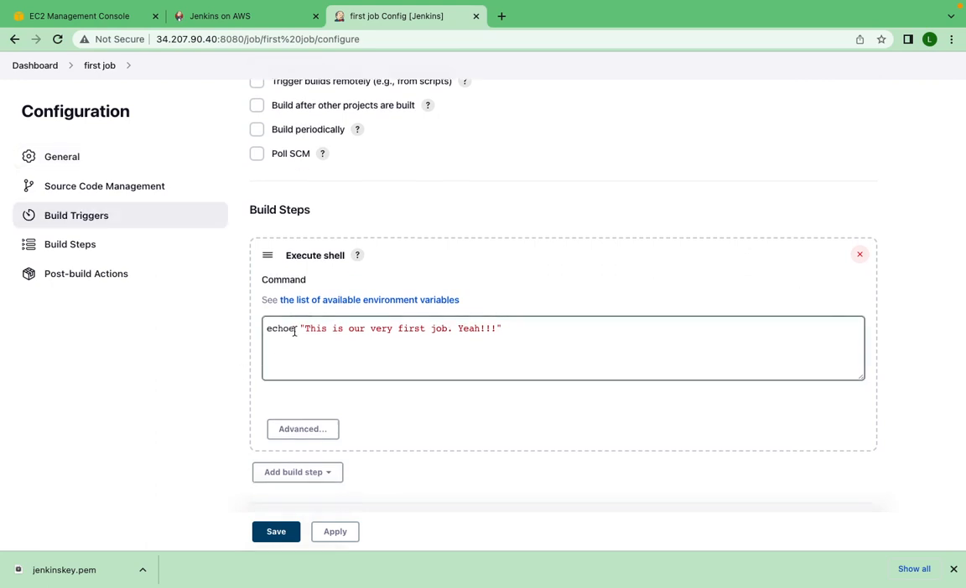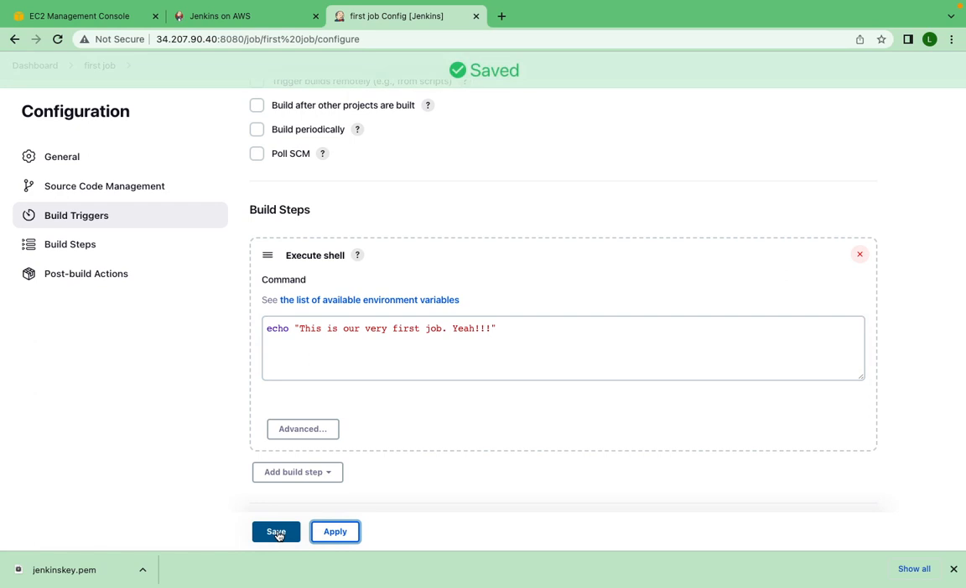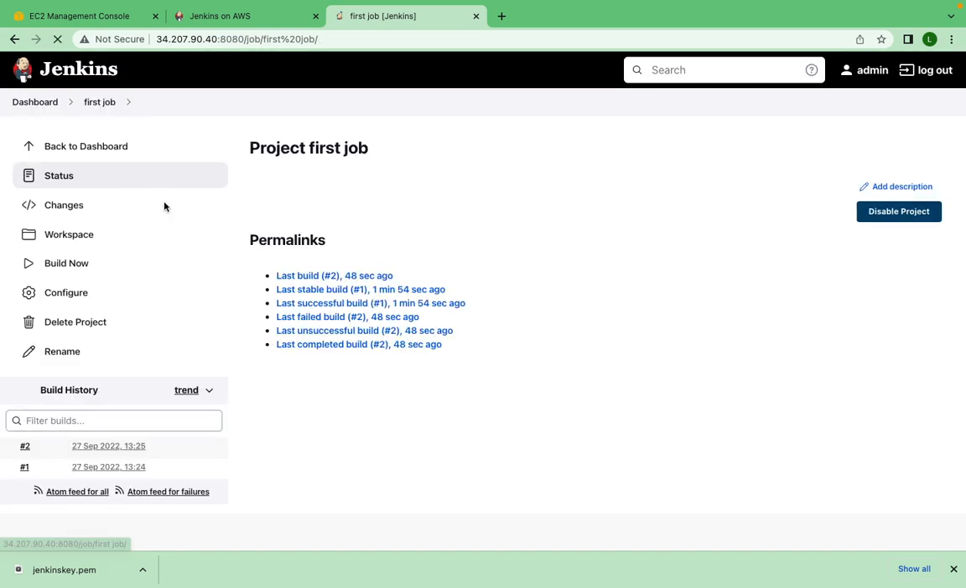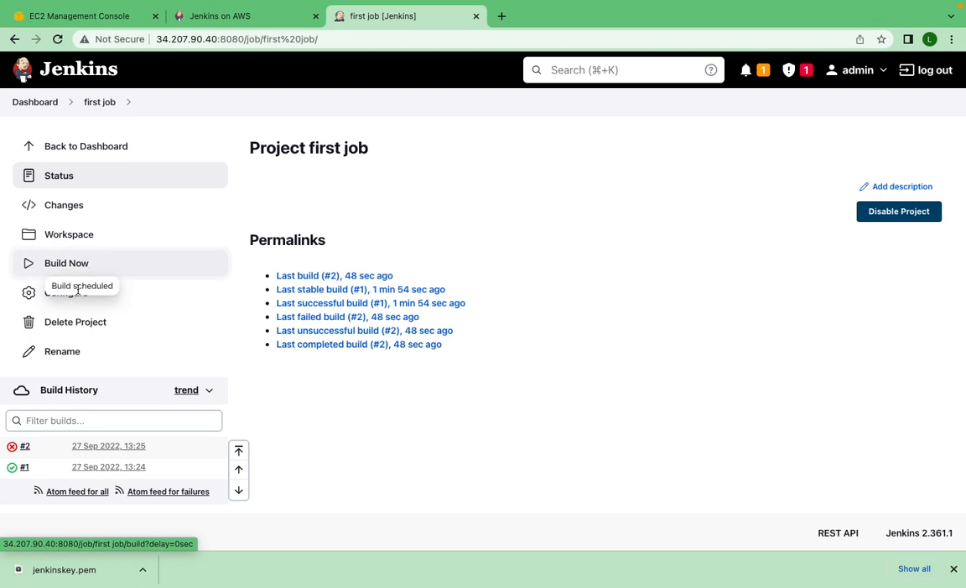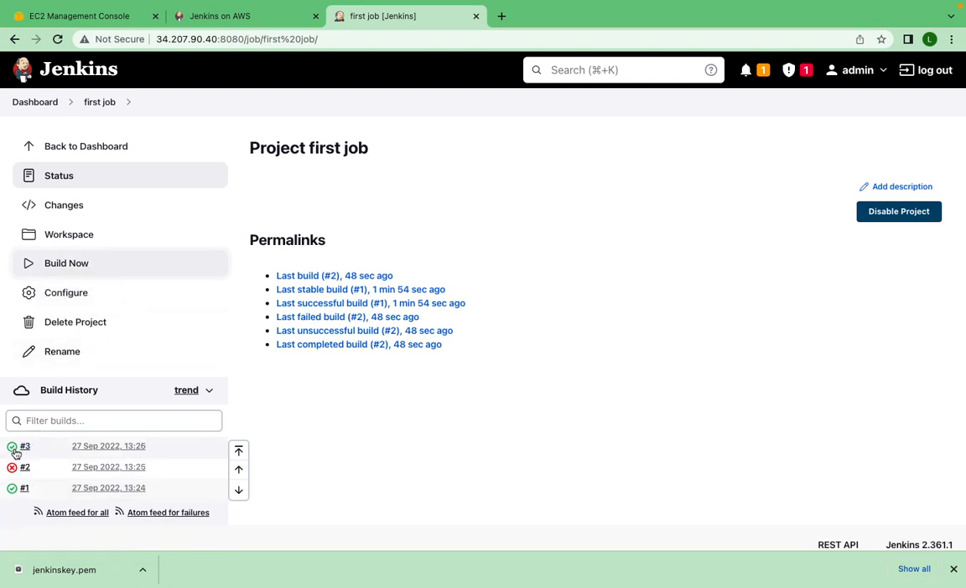So you can just correct this and then apply and save and run your job successfully. You just come back and build now again. You'll see that the third job should be successful. It's that simple. Thank you for your time.